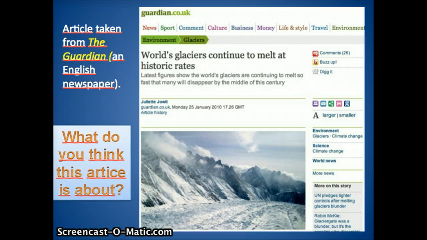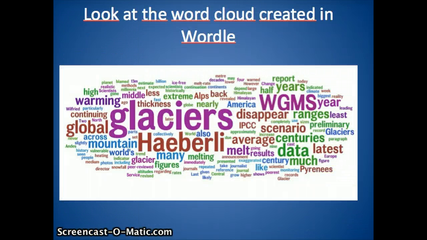What do you think this article is about? Well, obviously, if you look at the picture and at the title, you will see that it's about glaciers. And it tells about melting, etc. Okay, so that's the information we can get from the picture. Now, let's look at the word cloud created in Wordle. Obviously, you have again the word glaciers, disappear, Alps, global warming, mountains. So immediately you get a very good panorama of the main emphasis of the text.